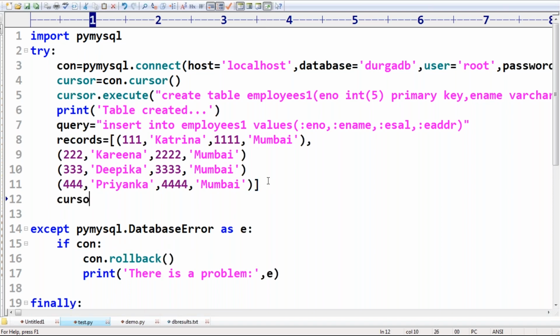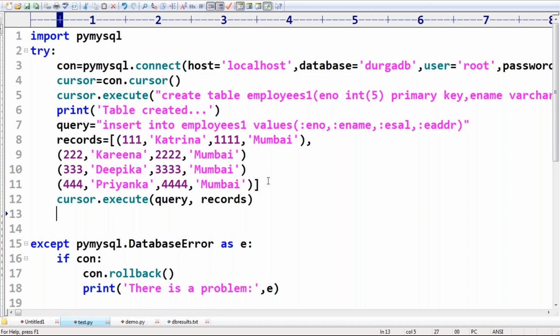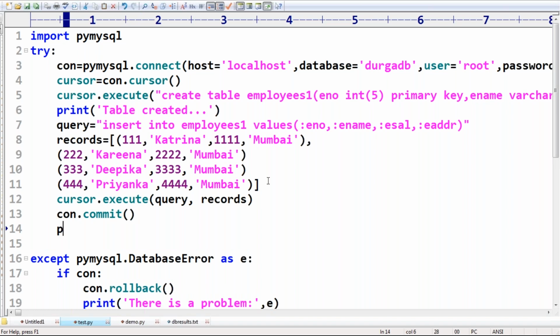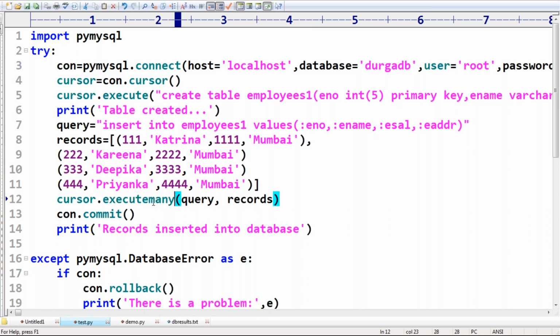Now cursor dot execute, like this I'm going to take, sir. What I'm trying to take is SQL query comma records, like this I'm taking, sir. Now all the records by default will be inserted into the database. Yes, con dot commit like this. I'm taking print records inserted into database. Next and after that execute many.